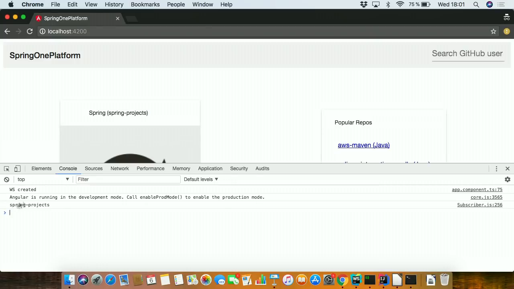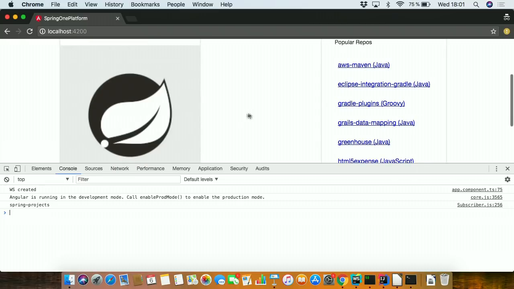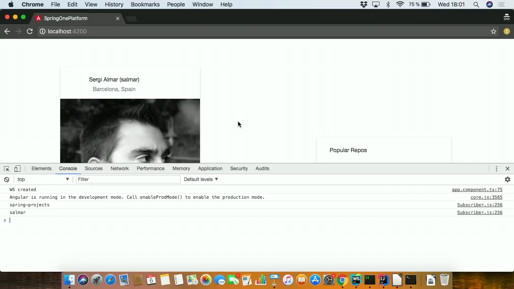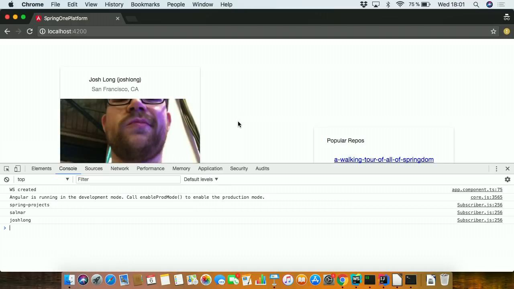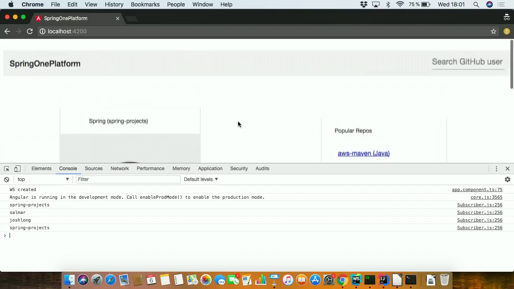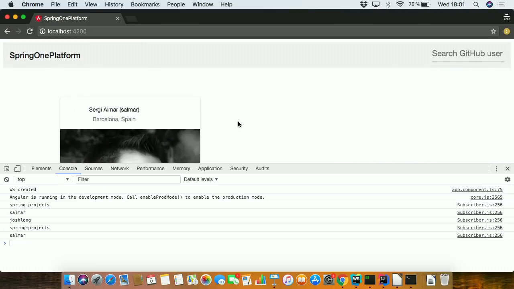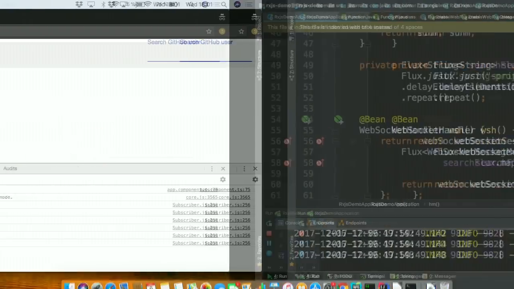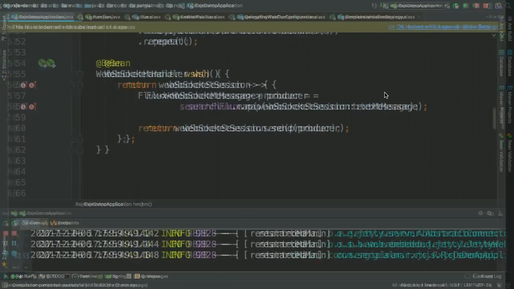Now we see Spring projects coming in, and it's loading the whole thing, just waiting. Sergi Almar is coming in, waiting 5 seconds, taking some time. Here we go. It's great, right? I don't do anything. I feel lazy. The WebSocket connection is actually sending me all the data. But I also want to search. Why is it not working? I also want to search that. How can we do that?